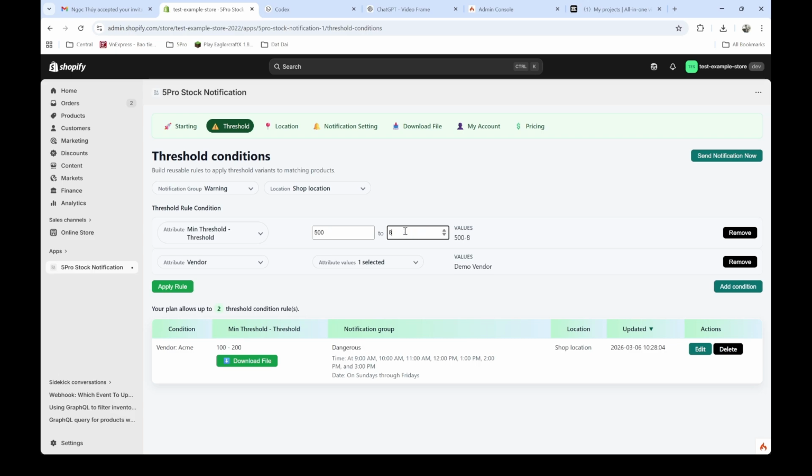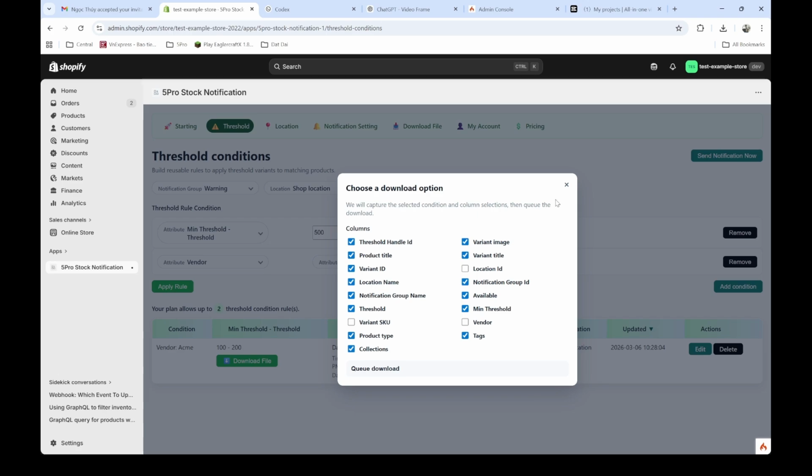This feature is very helpful because it saves time. Instead of setting thresholds one variant at a time, I can define a rule once and apply it to many matching products.